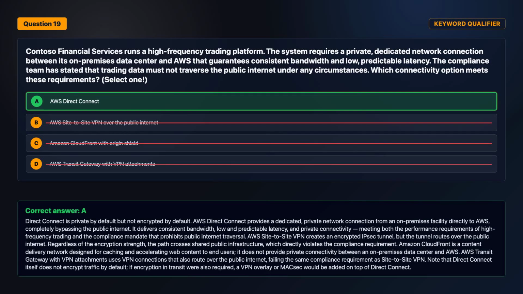The correct answer is option A. Direct Connect is private by default but not encrypted by default. AWS Direct Connect provides a dedicated, private network connection from an on-premises facility directly to AWS, completely bypassing the public internet. It delivers consistent bandwidth, low and predictable latency, and private connectivity, meeting both the performance requirements of high-frequency trading and the compliance mandate that prohibits public internet traversal.